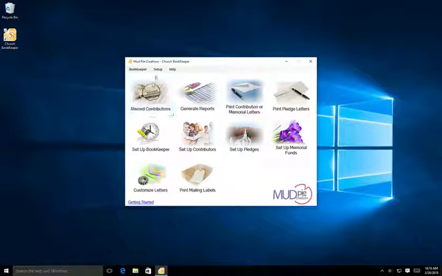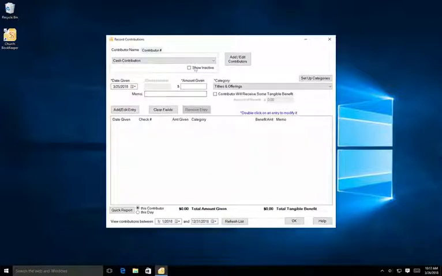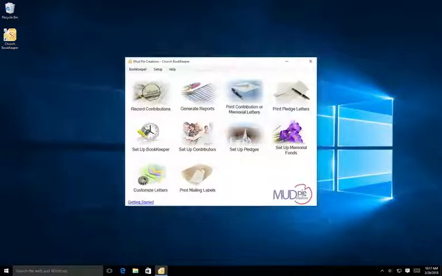So the first thing you would do is use the CD or the download file for the newest version of Church BookKeeper that you've just purchased. And so when you launch it for the first time, after you put in your activation code, you'll see that if you go to the record contribution screen, your data is not there. And so we're now going to restore your data from an old version of Bookkeeper.